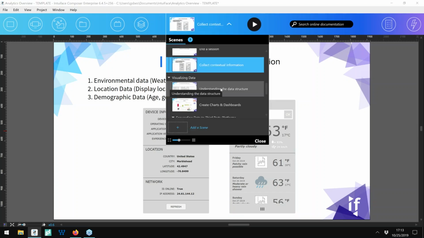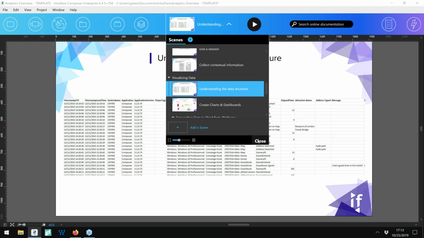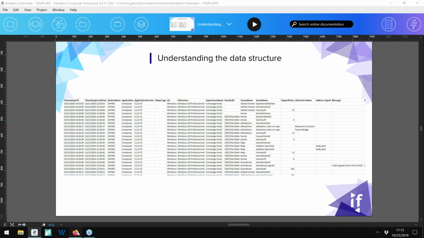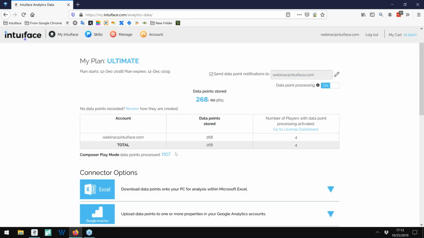All right, so let's take a look at the data structure. So we'll go back to here. Now, remember this said 1,107 data points. Remember that, 1,107. We just generated more data points, right? So that number should go up. Let me refresh the page. Refresh.